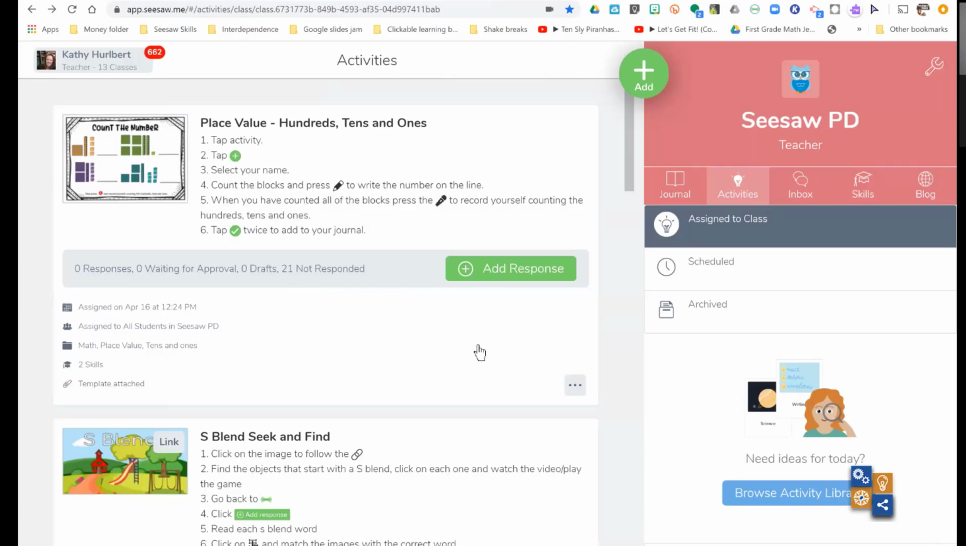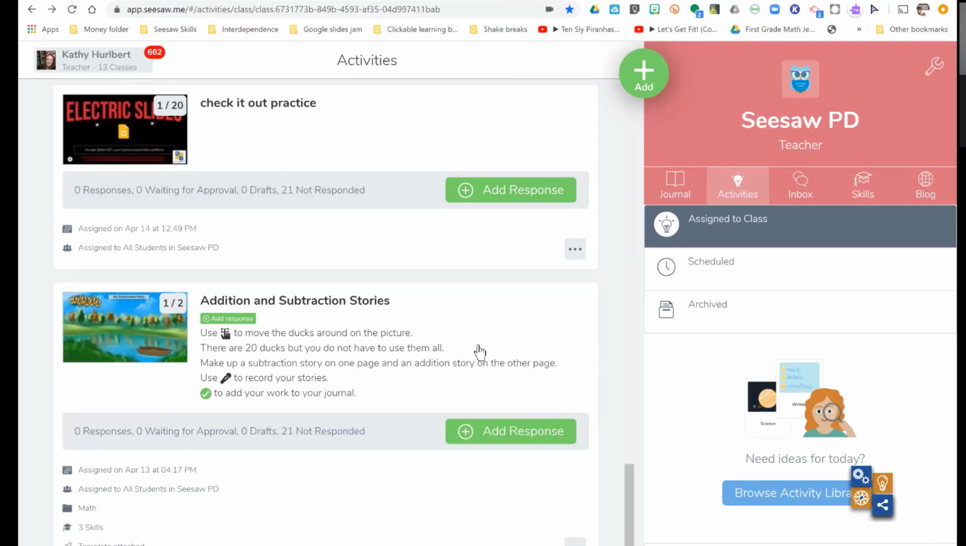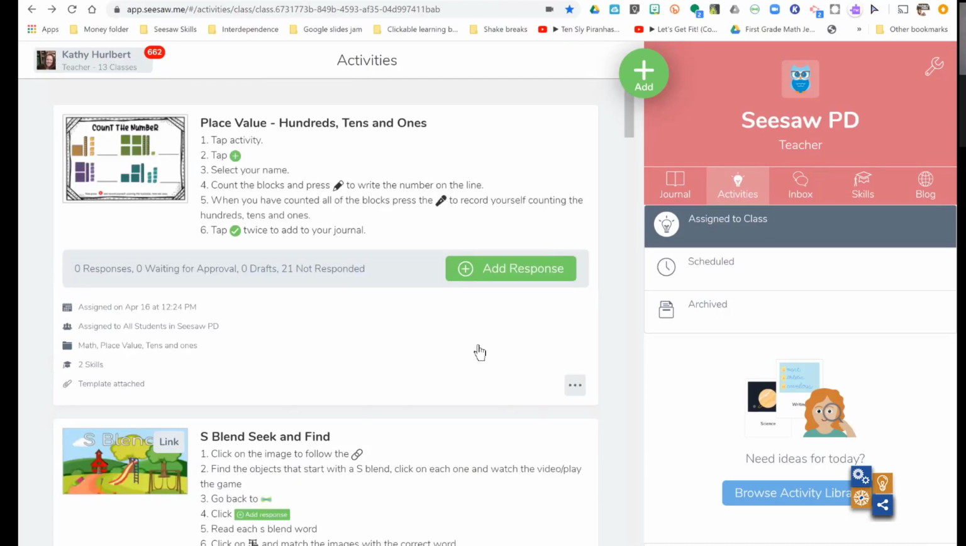I also want to mention, because we are doing most of our learning through Seesaw, and especially in the younger grades, your activity feed gets really long. So we really want to keep this clean and concise for kids. I really recommend the end of the week, before you push out your new activities, to come to your activity feed and click the 3 dots.